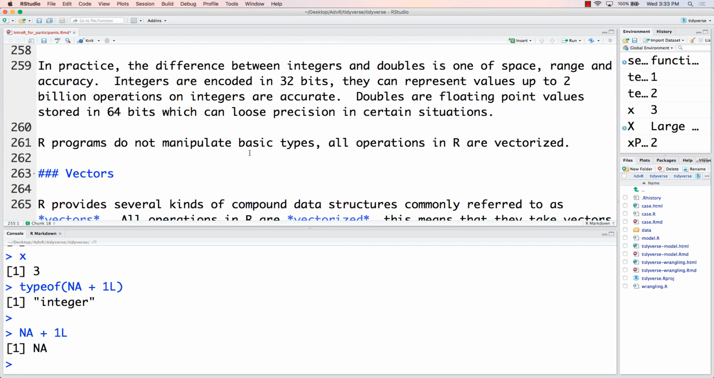So basic data types. Does it matter if I use an integer or a double? Well, there are three things: space, precision, and range. With integers, you can represent values up to 2 billion. That's a big range, but probably not big enough for all applications. The integers are encoded in 32 bits, whereas doubles are encoded in 64. So doubles take twice as much memory.